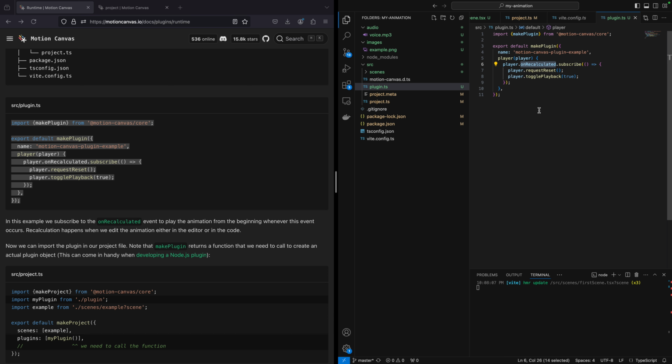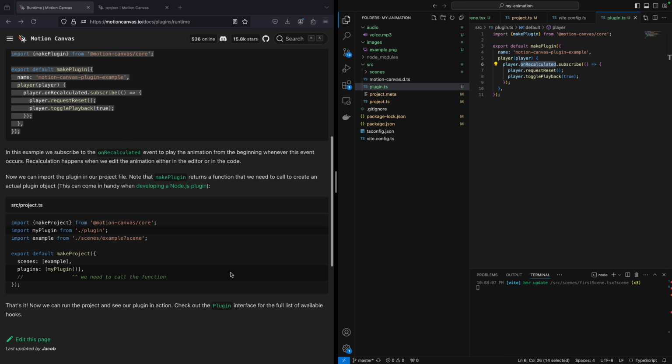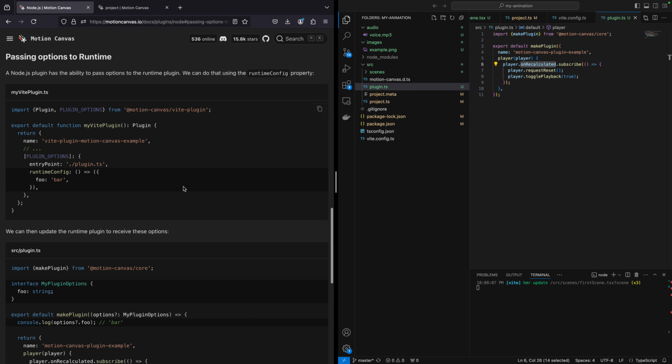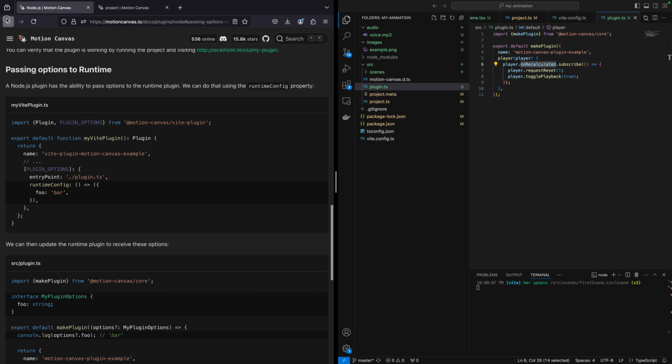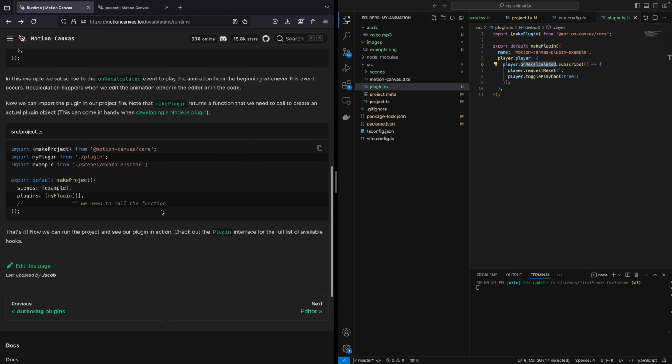Now we can import the plugin in our project file. Note, make plugin returns a function that we need to call to create the actual plugin object. This can come in handy when developing a Node.js plugin. Plugin node. Yeah, we'll get to that. So we have plugin.